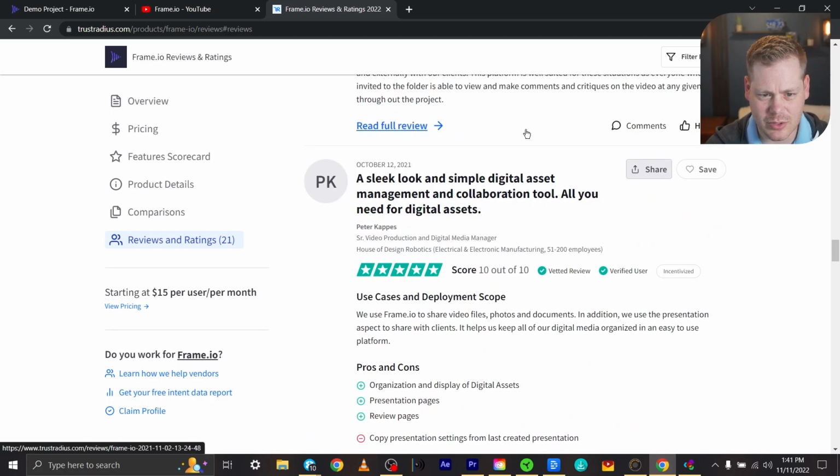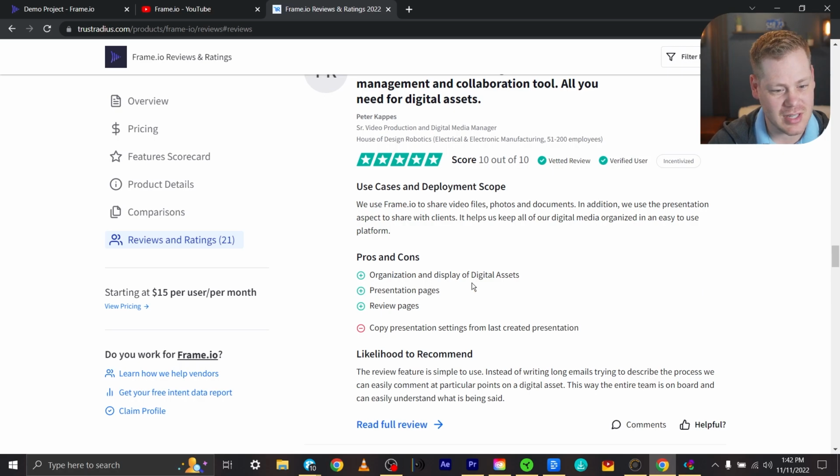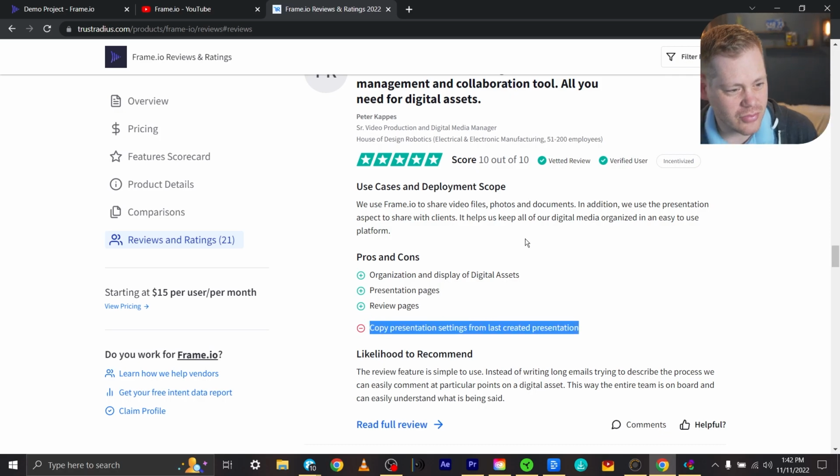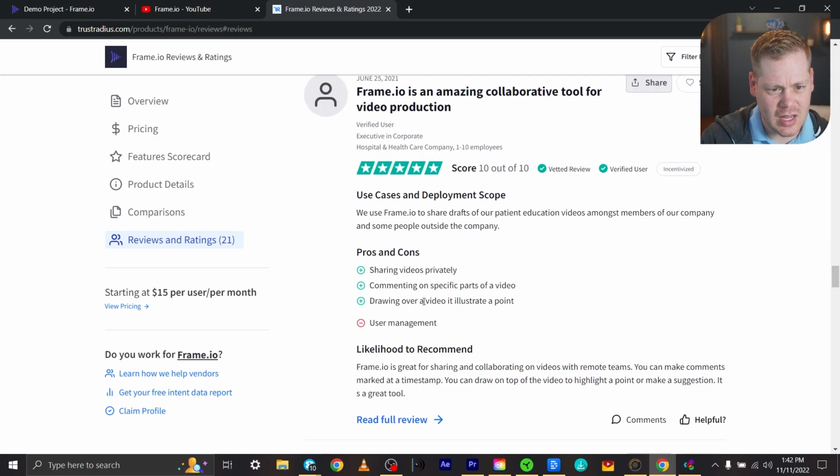A sleek look and simple digital asset management and collaboration tool. All you need for digital assets. Senior video production and digital media manager. Loves it. Organization, presentation, review pages, copy presentation settings from last created presentation. Ooh, yeah. So it sounds like they just need to fine tune a little bit of that. Amazing tool, 10 out of 10.